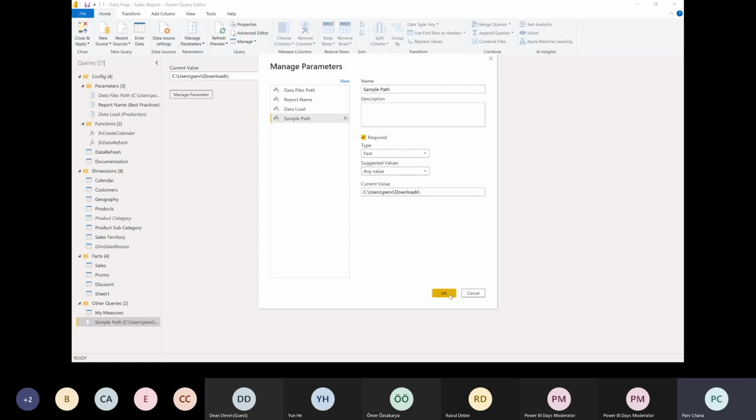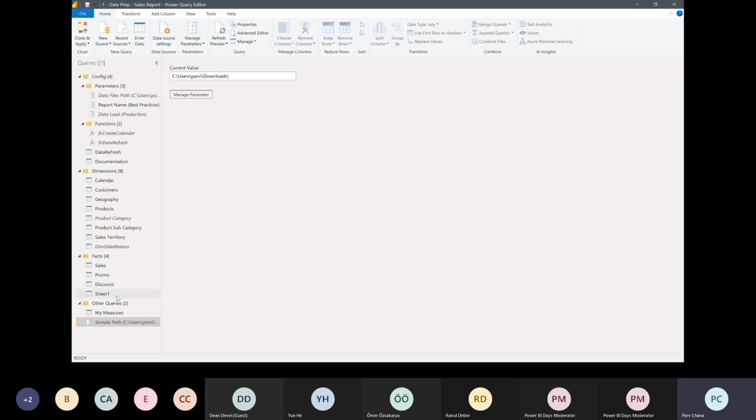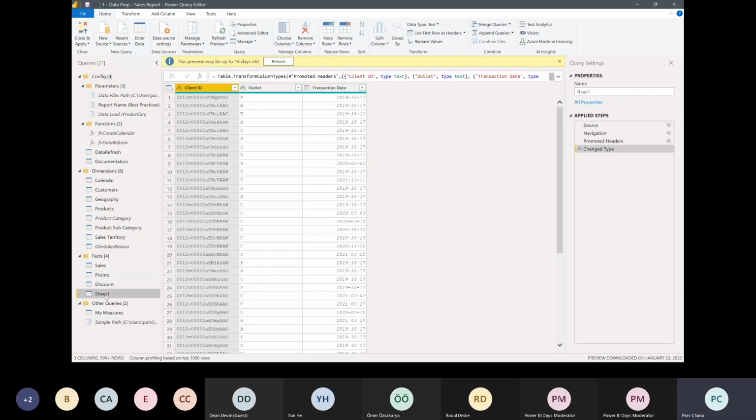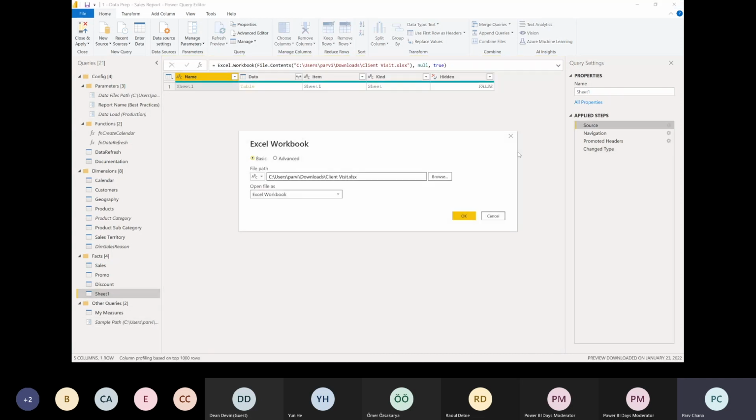So once this is done, when you're connecting with the Excel file and you click on the source here, the easiest way is it can actually ask you for the file path. As you can see, you can have the parameter here as well. What it will do is you can pick the parameter and then concatenate the file name with that.